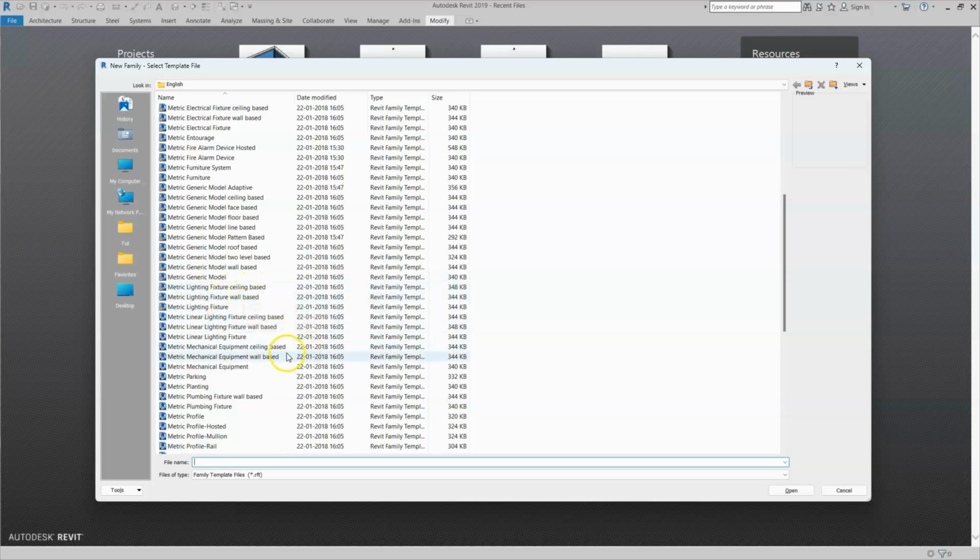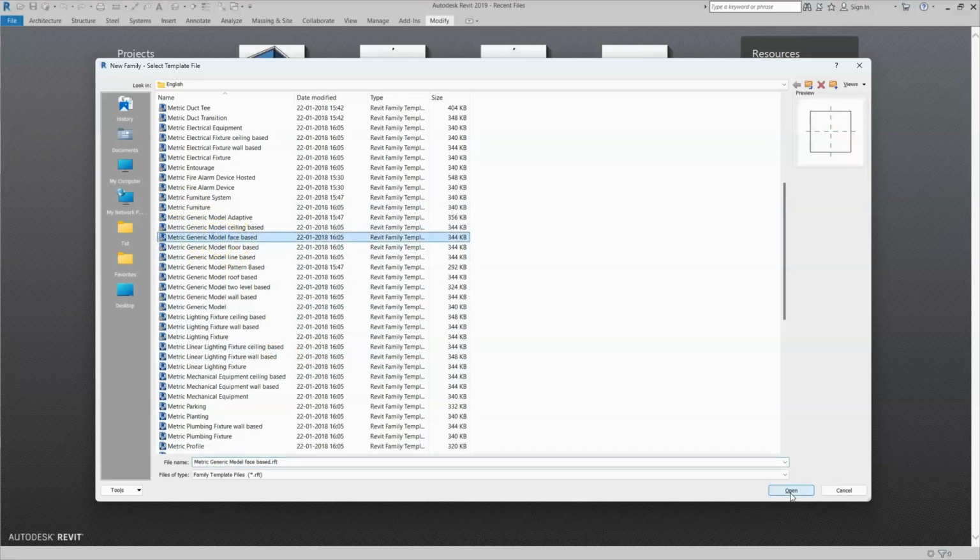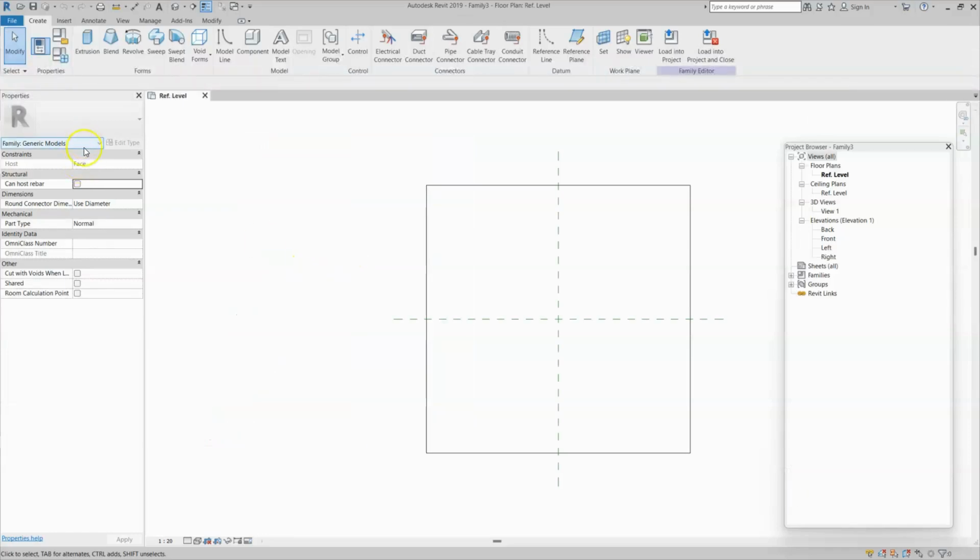For that, we will get only one option here. In metric generic model, you can see here face based. First we have to select the metric generic model face based template. I will select this one and open that template. Now you can see here in the property browser, family category is generic model. Suppose we are creating an electric fixture or light fixture, we can change the category.